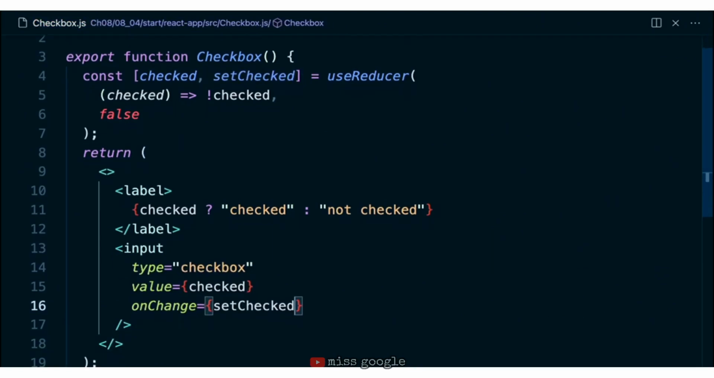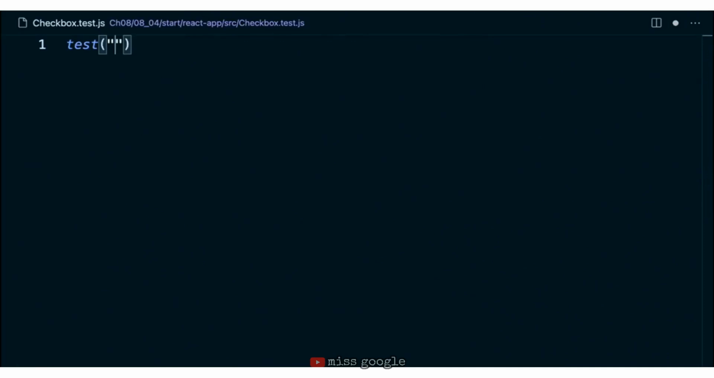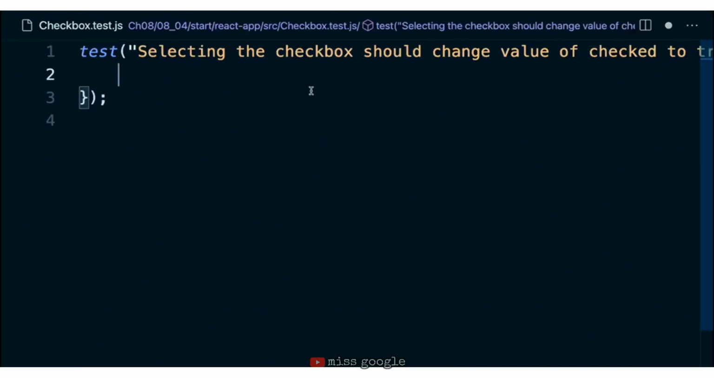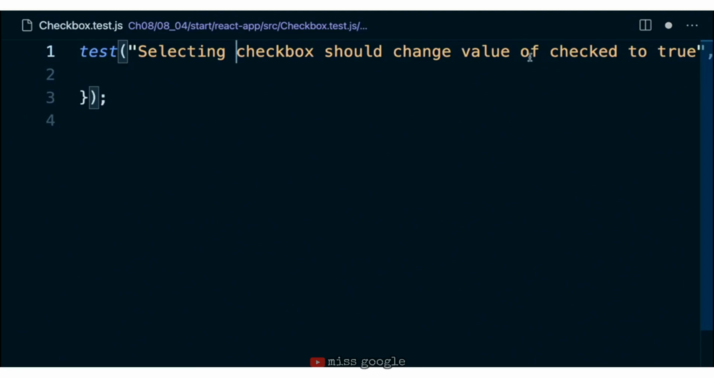So from here, we want to start to write some tests. Back to our checkbox.test.js, we'll go ahead and use our test function from React testing library. We're going to give our test a name. So we'll say selecting the checkbox should change value of checked to true. And then the callback function that we'll send in here should contain our tests. So let's shorten this up a little bit. Selecting checkbox should change value to true. Okay, that's better. We can actually read that.